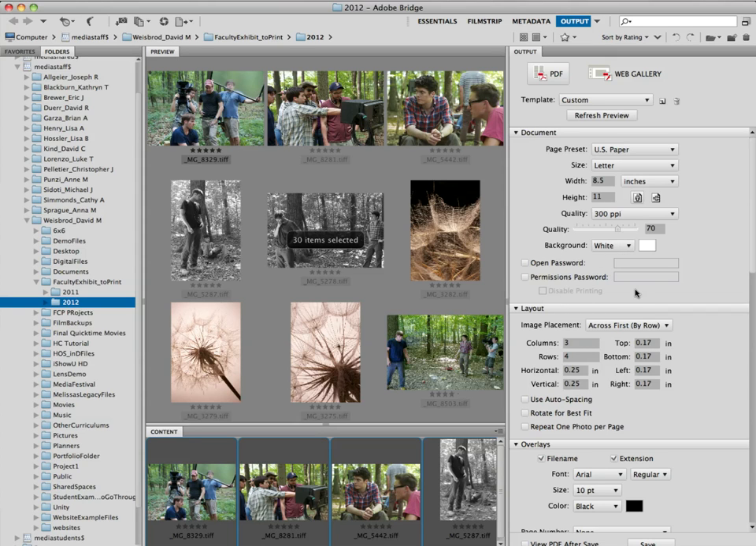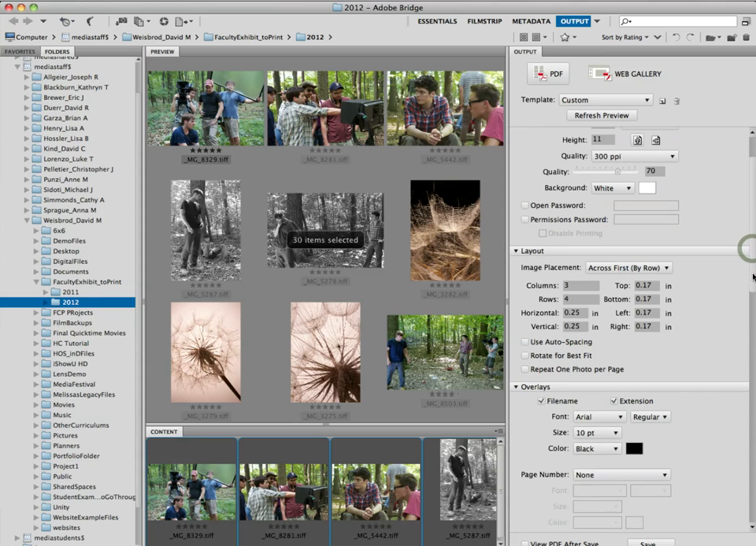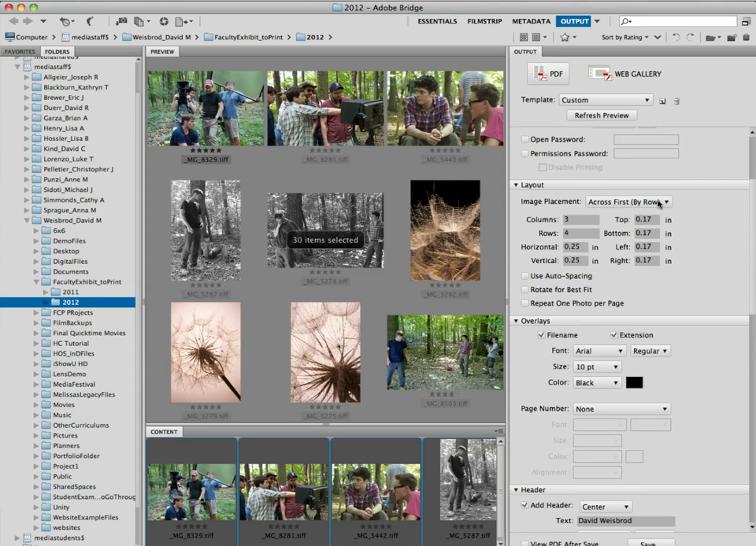You don't need passwords for this. Then we're going to go down here to image placement and choose across first by row. So it's going to go 1, 2, 3 across and then skip to the next row and go 4, 5, 6 and so on and so forth. You want 3 columns and 4 rows per page. That's going to give you 12 images on a page, and that will work really well for us. That's going to be the best balance between size and conserving ink. Be big enough that I can see your images and look at them, but there'll be enough per page that we're not wasting a ton of ink, if that makes any sense.